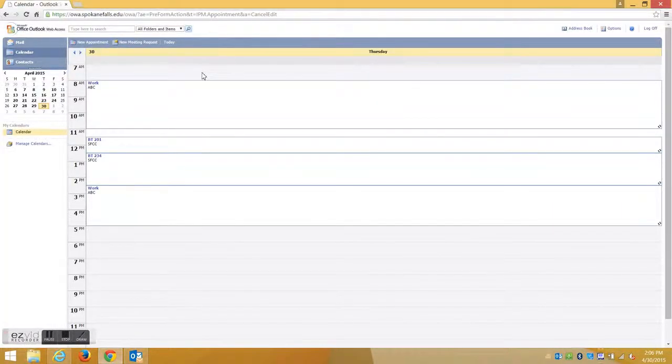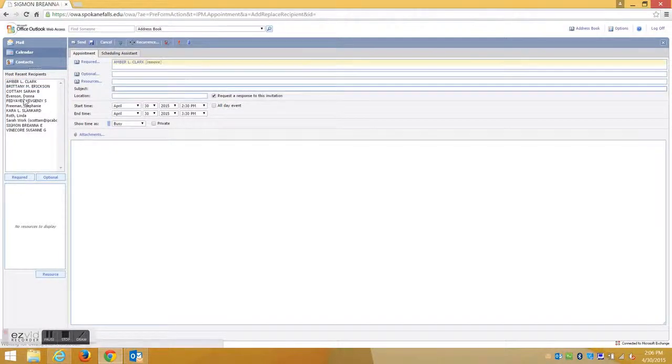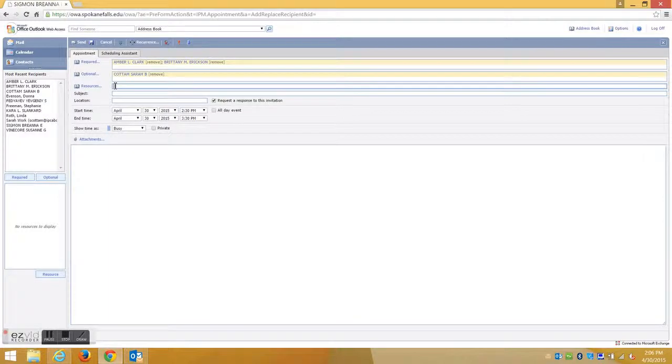Okay. Another thing you can do is a meeting request from here. So you'll click on meeting request. You can type in the people who are required. So we're actually going to use our handy dandy quick over here. We're going to click Amber. We're going to say she's required. Brittany's required. And we're going to say Sarah's optional. Okay. And you can include a list of resources if that's applicable.